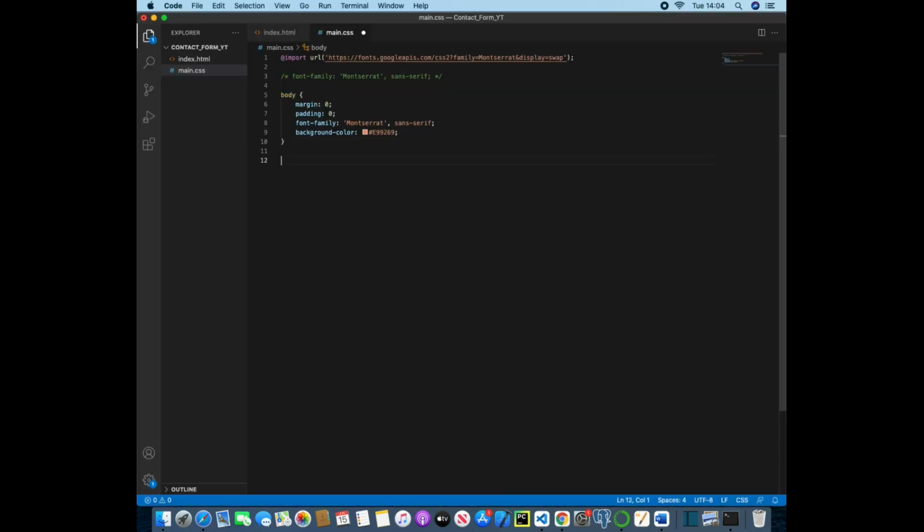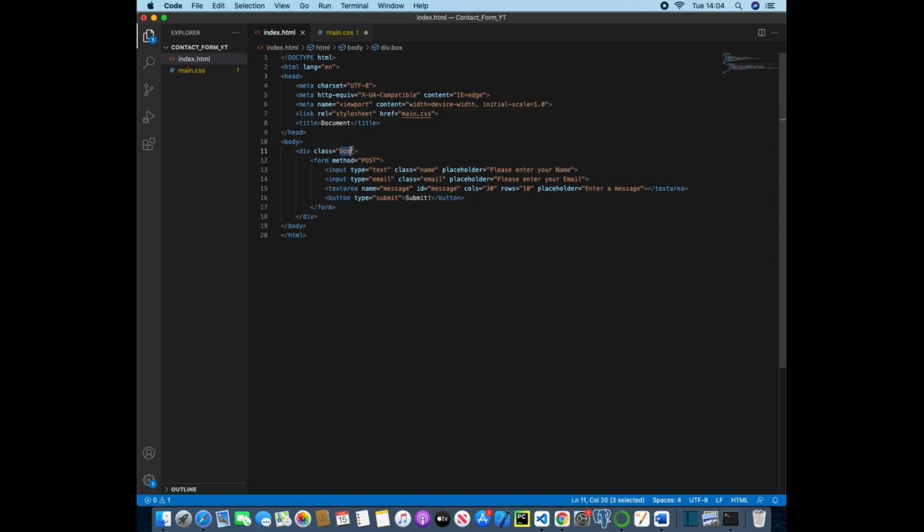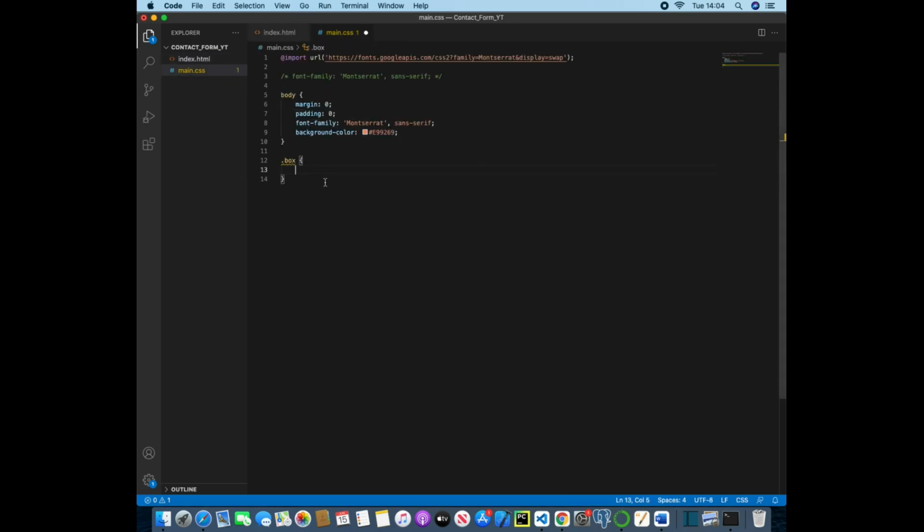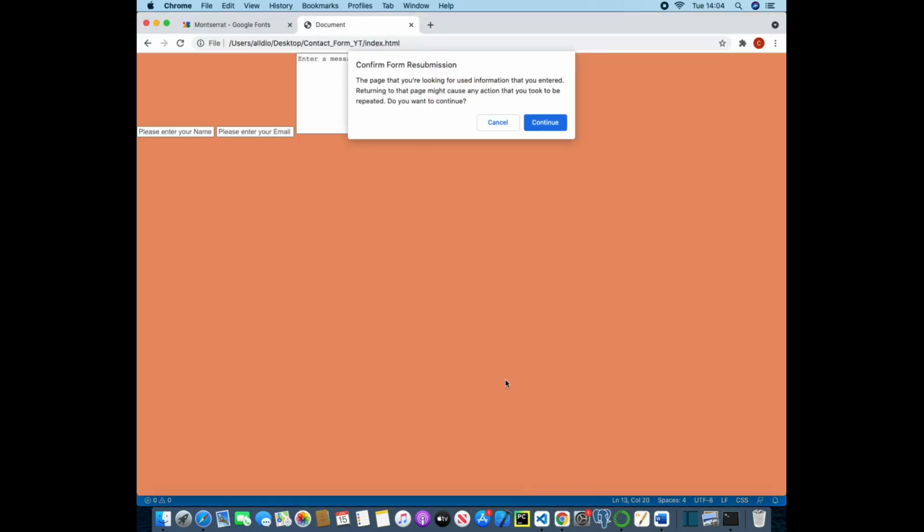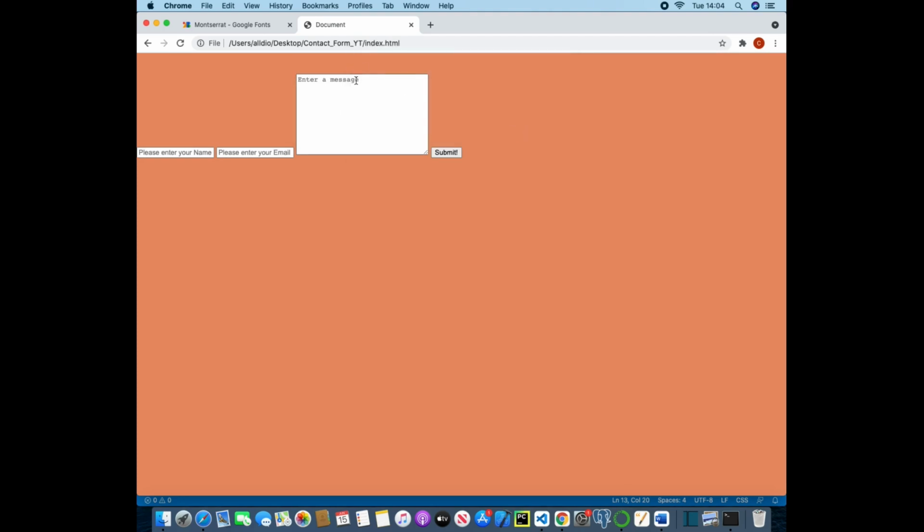So now we've got the body, we want to change the div that surrounds the actual form. So we'll use .box to access the class name of box. And then inside of this, we'll just give it a margin of 40 pixels and then 0. And if we run this, we'll now have 40 pixels on the top and 40 pixels on the bottom, even though we can't see exactly where it is.